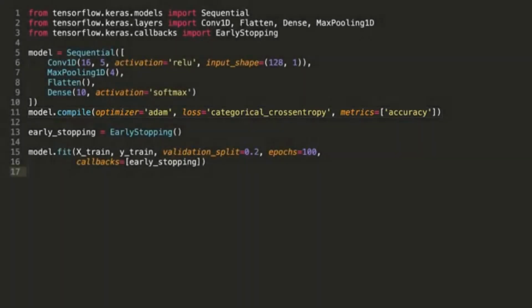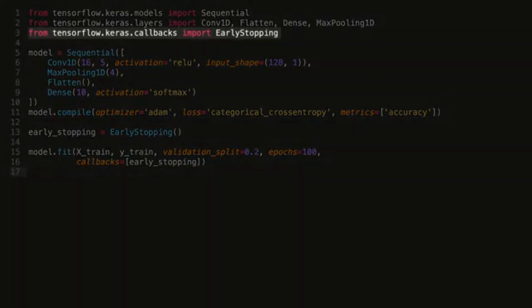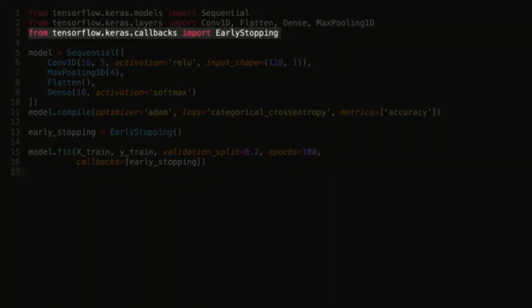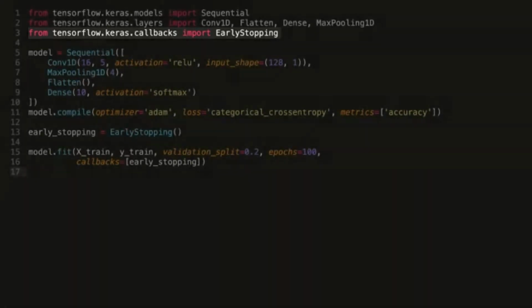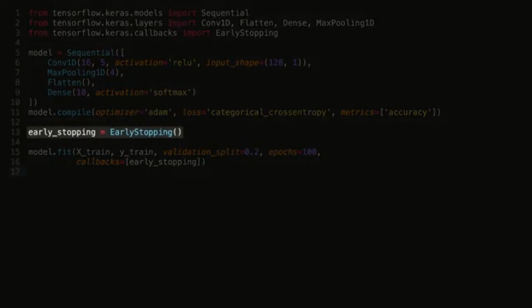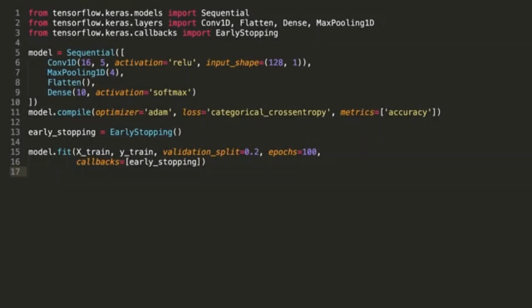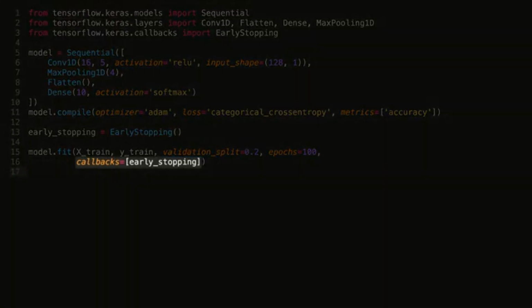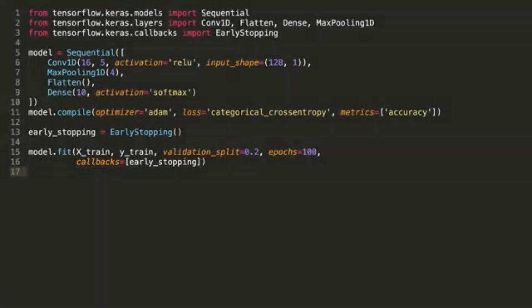Okay, so here's where the callback comes in. At the top, you can see that I'm importing the EarlyStopping callback from the tensorflow.keras.callbacks module. And in this line, I'm creating an EarlyStopping callback object. This callback has a few options that we'll look at in a moment, but for this instance, we're using the defaults. Then we just need to pass in the callback to the model.fit method. Here you'll see we're passing this callback in a list to the callbacks keyword argument. It's a list because in practice you might be passing in a number of callbacks, all of which are performing different tasks during the training run.